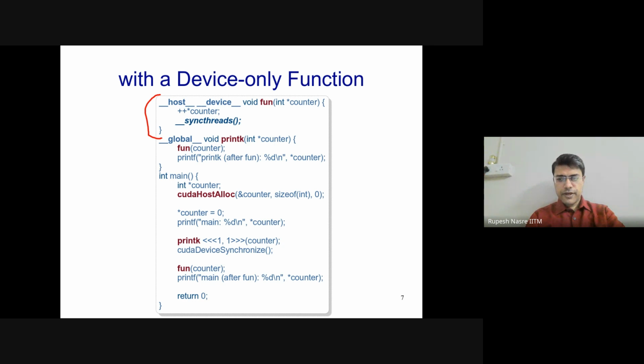Deadlock, if we wait for a call from main. Right. As Sandeep and Vipin have suggested, host cannot do sync threads. It's supported only on the GPU. Therefore, since the function fun is host device, it must have code which works on both host and device. So sync threads is not supported.